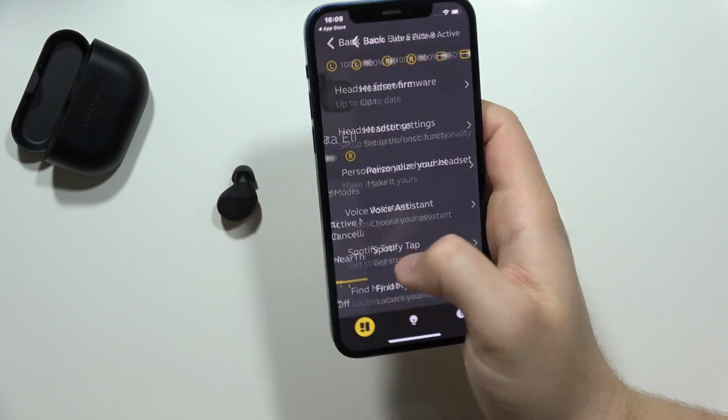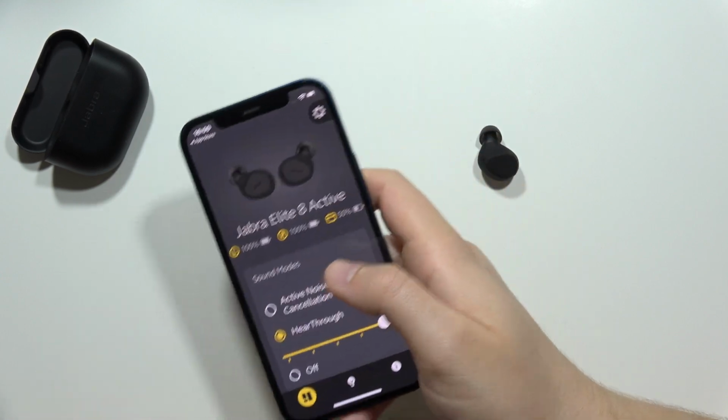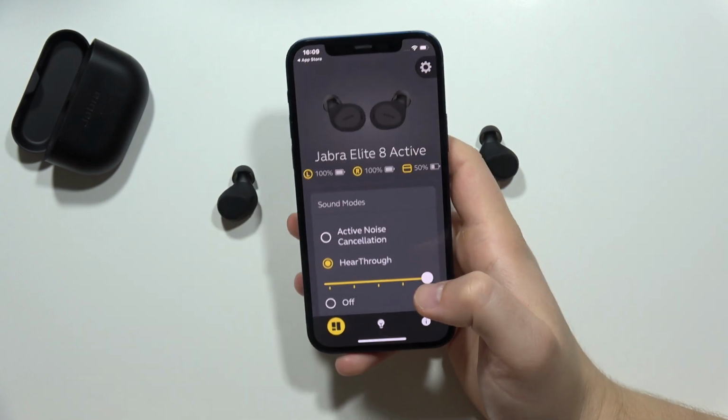And this is it actually for this video. For me, these are actually the best options that you can use on the Jabra Elite 8 Active.